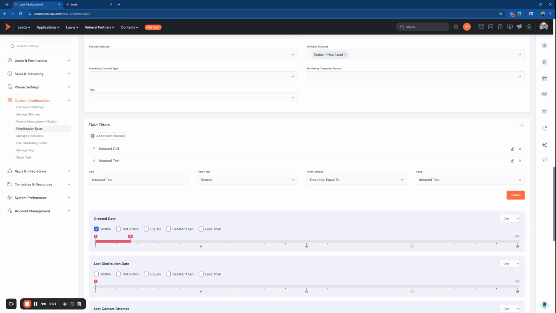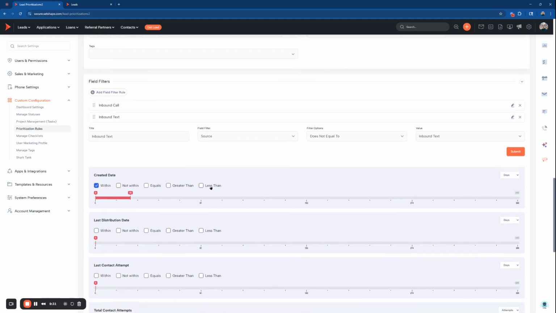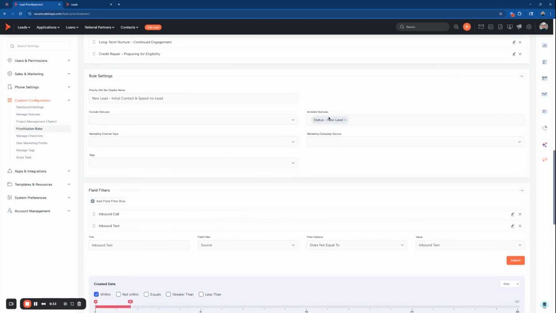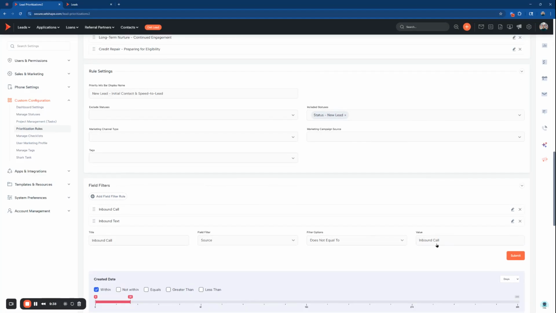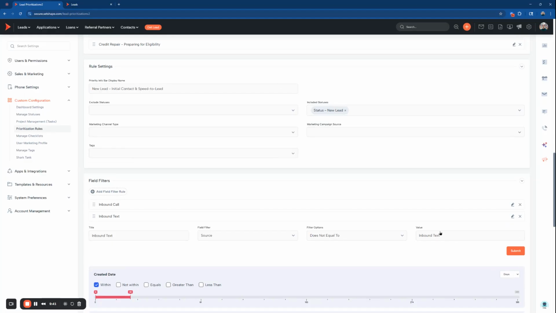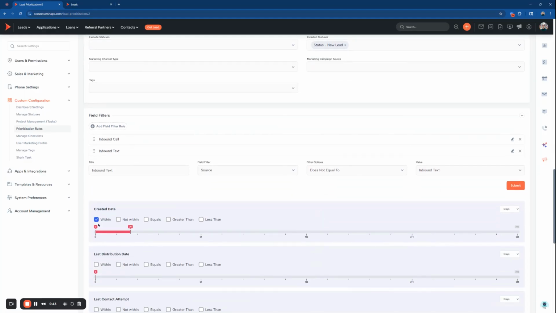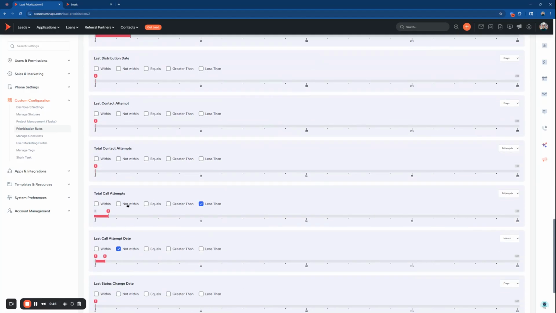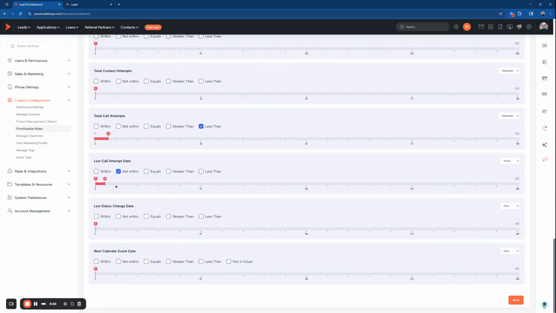The only thing to really keep in mind with these filters and field filters is that they interact with each other, right? So every single one that you add makes the list view more specific. So how it is now, they have to be in the status of new lead. That's number one. They can't be in the source of inbound call. They can't be in the source of inbound text. They have to have been created within 30 days. They have to have less than 3 call attempts, and they can't have been called within 8 hours. So all of these filters pile on top of each other so that everything gets more specific.